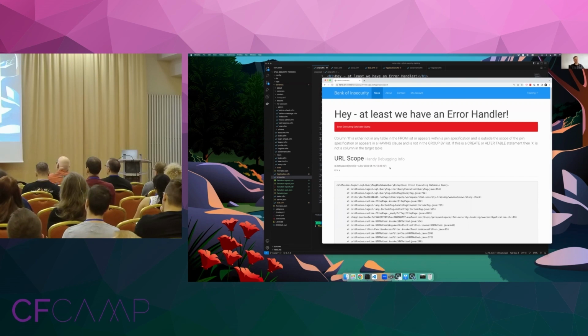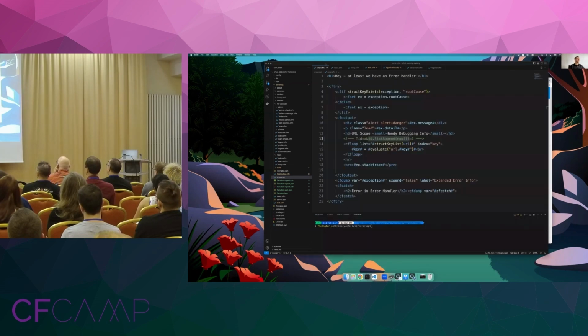So it's a bad idea, obviously. You want to avoid this. You don't want to allow somebody to just be able to put CFML code in the URL and have it execute. So how do we fix something like this?